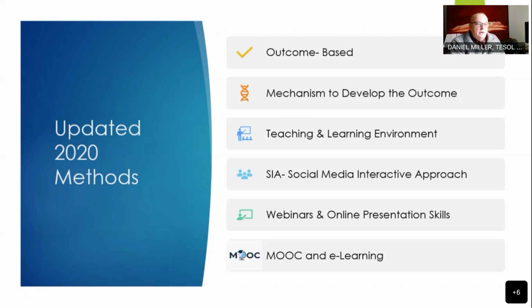Social media interactive approach. During the pandemic, the social media platforms, Twitter and Facebook and Instagram and Pinterest and all these different social media platforms, and WhatsApp and Telegram, these all became so heavily used, and so the use of them increased so dramatically that it provided for global communication that we had never experienced before.